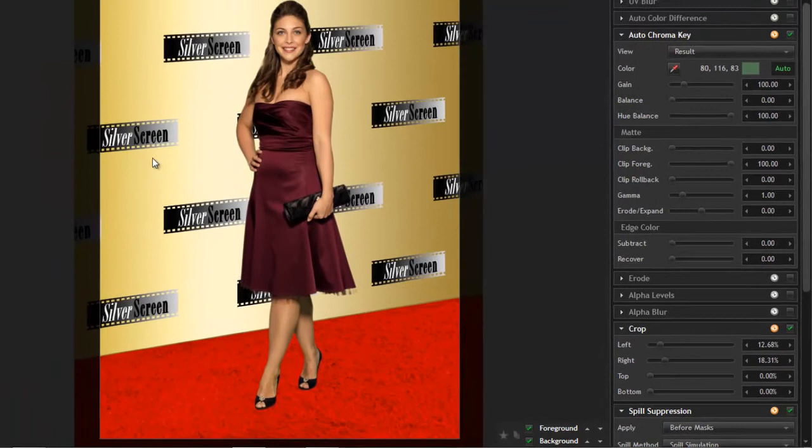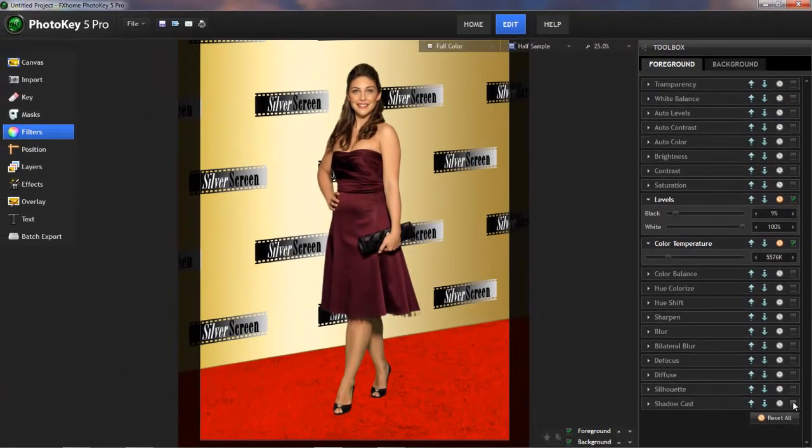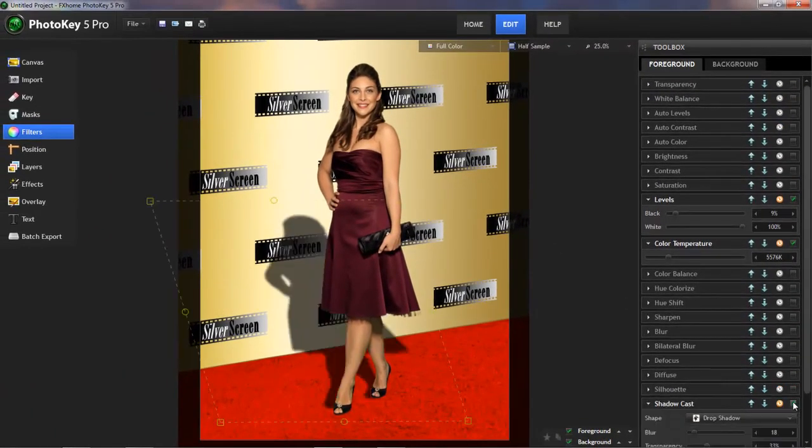The crop tool has been a feature of PhotoKey since the beginning, but it is sometimes overlooked. So keep it in mind if you ever come across situations like this in your projects.